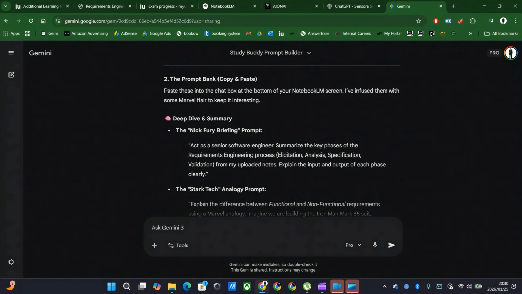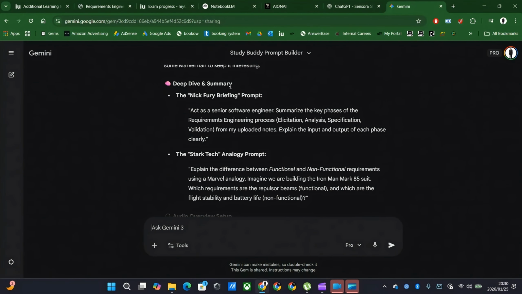The prompt bank. So now we have the deep dive and summary. The new Nick Fury briefing prompt: Act as a senior software engineer. Summarize the key phases of the requirements engineering process.